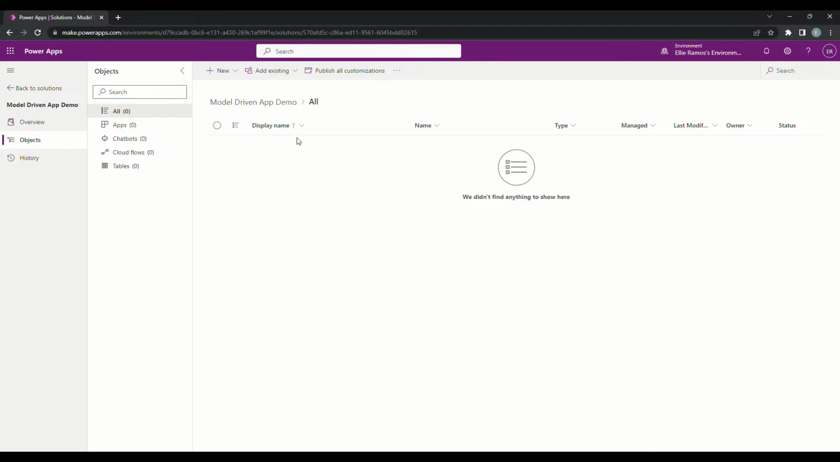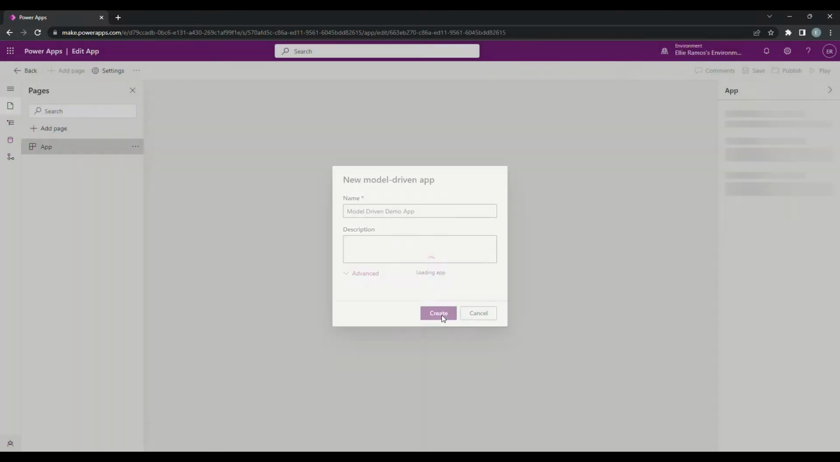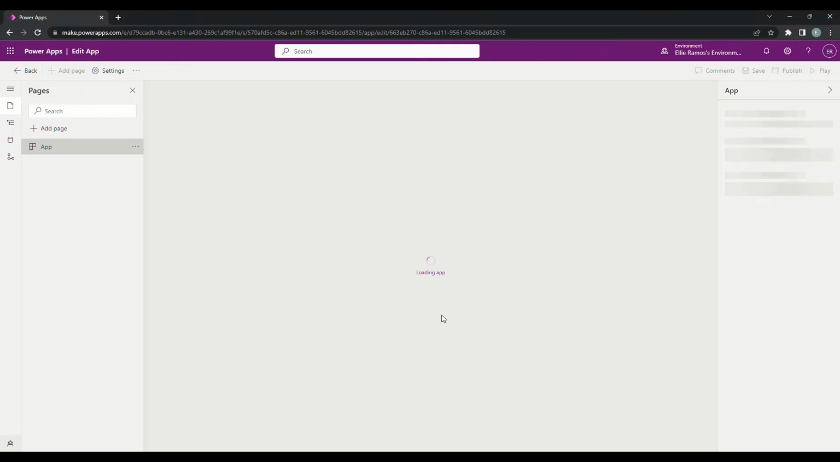All right. So now what we're going to do is add a new application. So it'd be new app and then model driven app. Rename this model driven demo app. And we're going to push create.